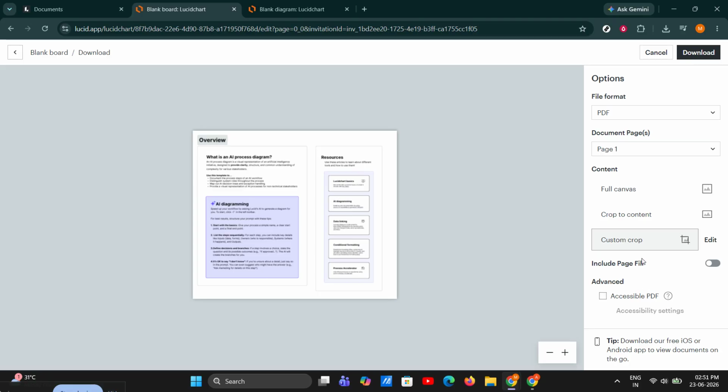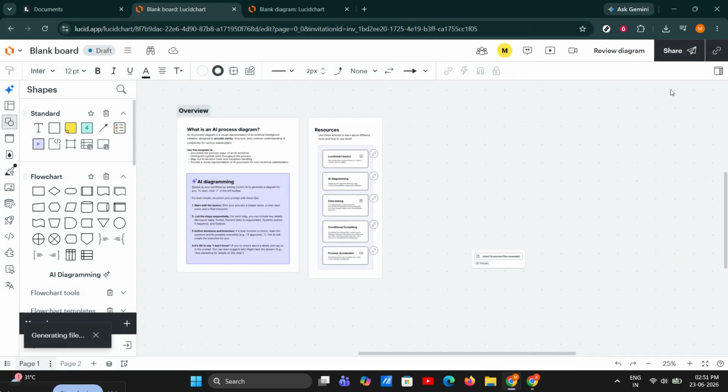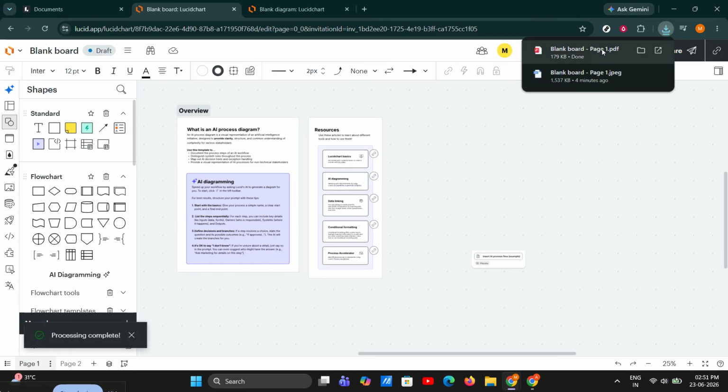Once your format and settings are selected, click the Download button in the Export panel. Lucidspark will begin generating the file, and your browser will save it to your computer. Depending on the size of your board, this may take a few seconds. After it finishes, you can open the downloaded file and confirm that everything exported correctly.